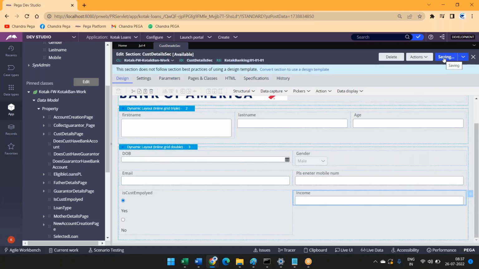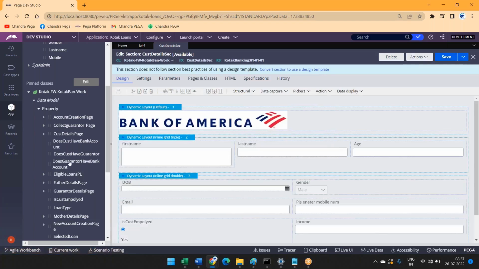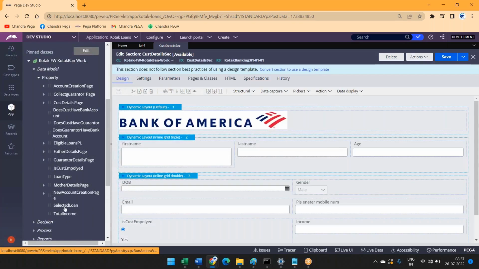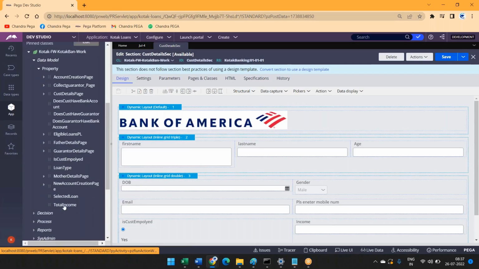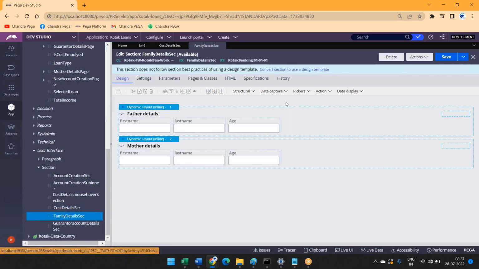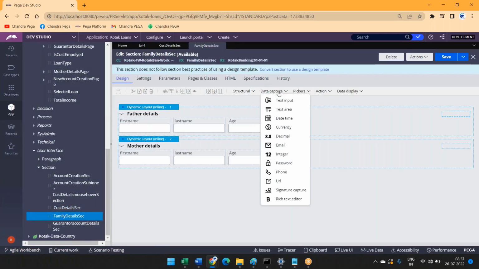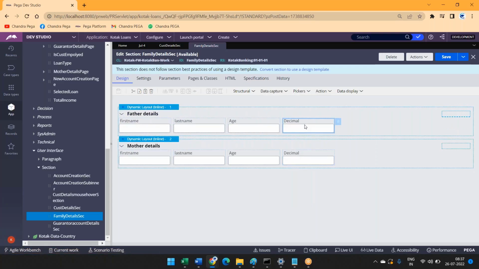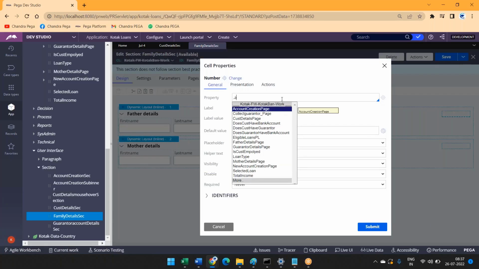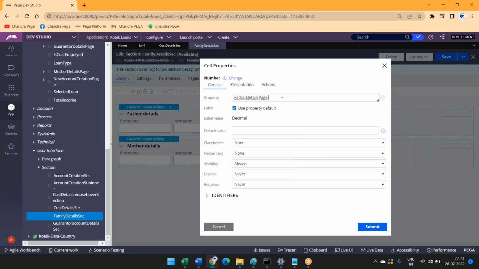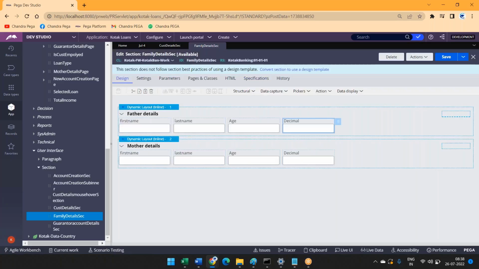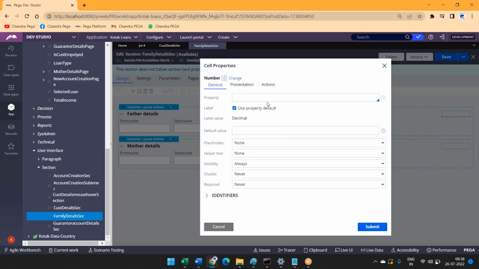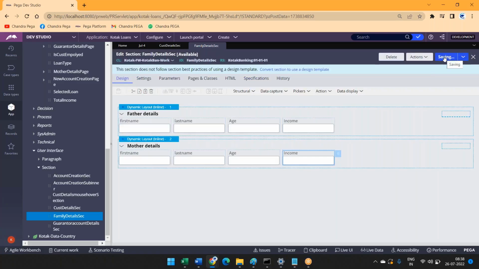Okay, fine. So we have done with section number 1, modifications. So let us open section number 2. Okay, so in section number 2, let us include 2 text controls accordingly. I'm taking one decimal control and I'm taking one more even for here. So this has to be included with the details, for the details page dot income, mother details page dot income. Okay, so we are done with these 2 sections.